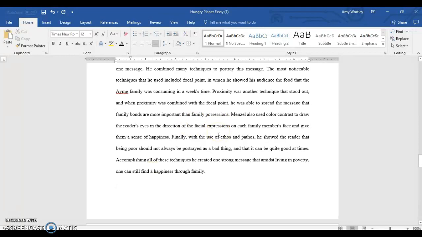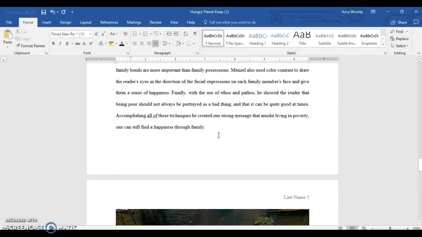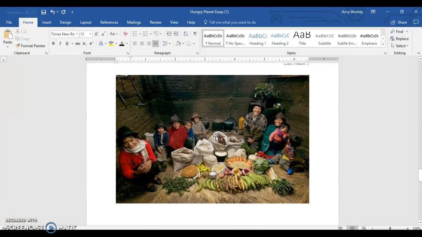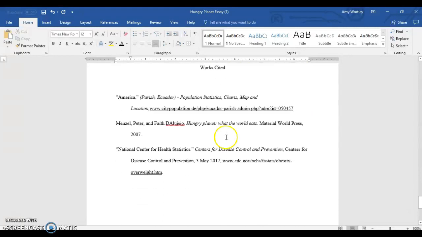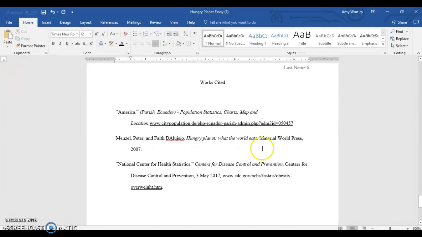After we've completed our essay, you are going to want to include an image from the textbook, the one that you've chosen to analyze. And so you can either put that right at the end of the essay here, as the student chose to do, or you can put it at the bottom of the works cited page. You are required to use at least 3 outside sources for this essay, and they are going to need to be included both in text citation and in your works cited page.